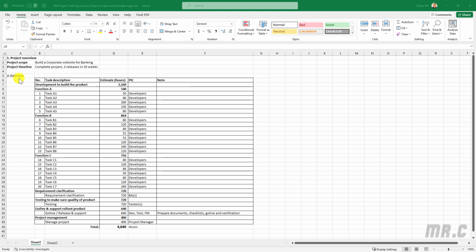And the estimation here, we have some tasks already listed down here for the development team based on some functions we need to use in the project. And we have function A, function B, function C. And here, this is the total task we need to be done for the development. The total effort for the dev team here, 2160 hours to complete the development.